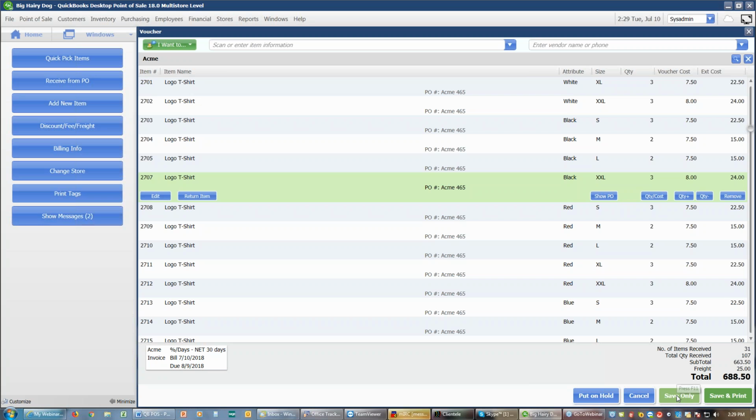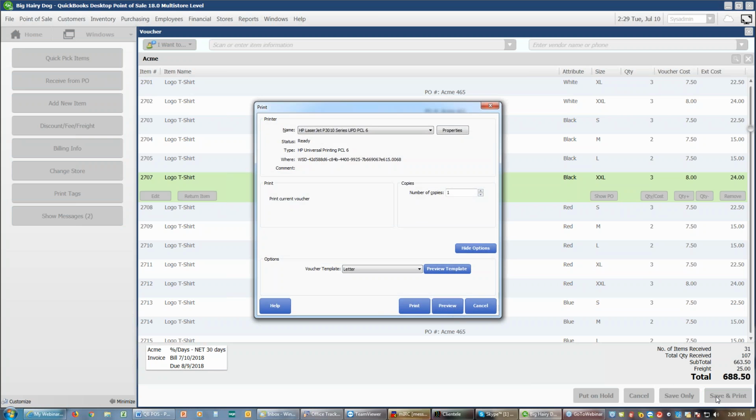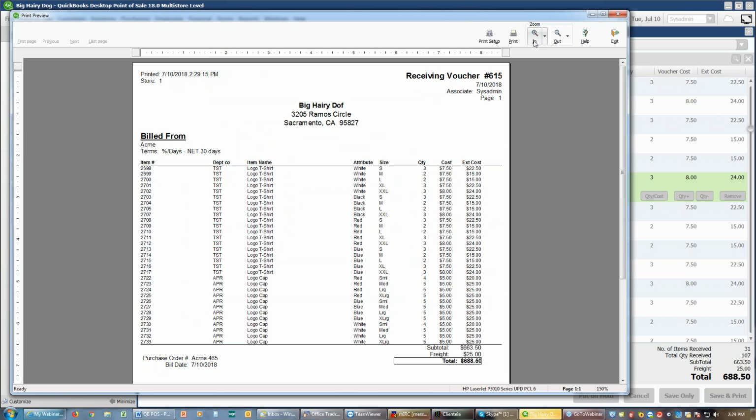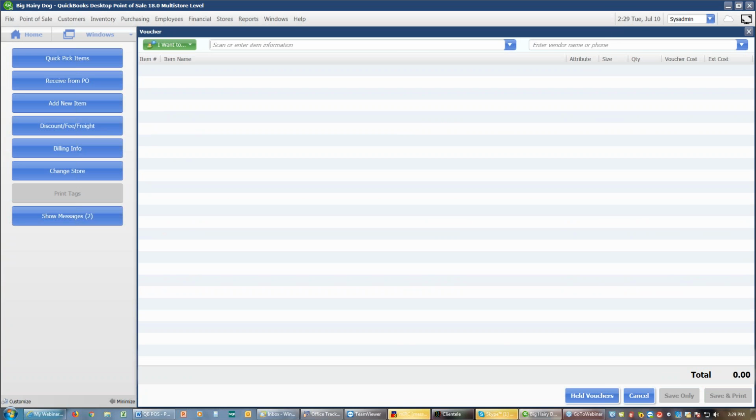When you're all done, you can save it, or you can save and print it. If you save and print it, it will look a lot like that. You get all your items, you get who it's from, and you get the total of the voucher. All right. My voucher is now complete.